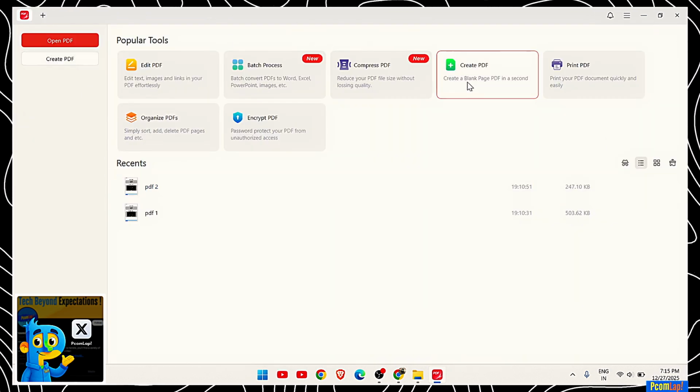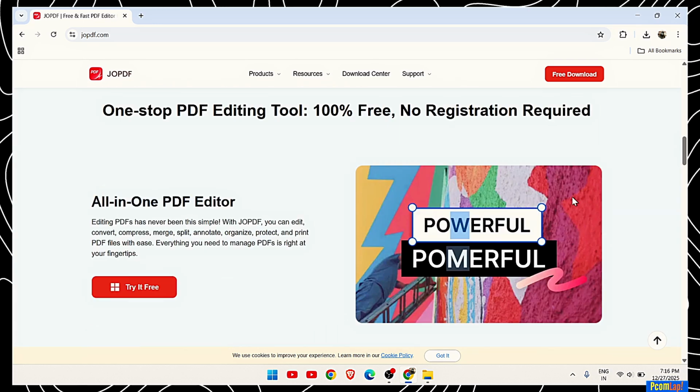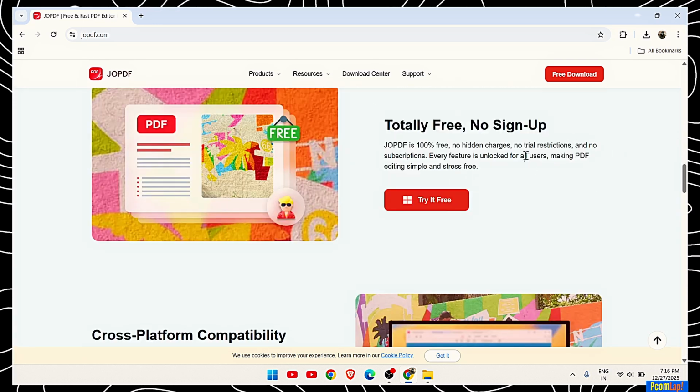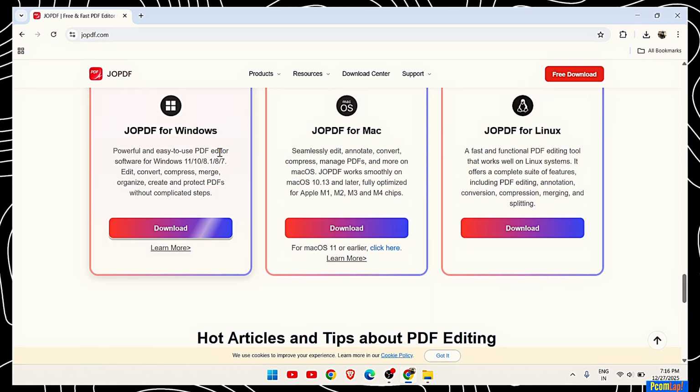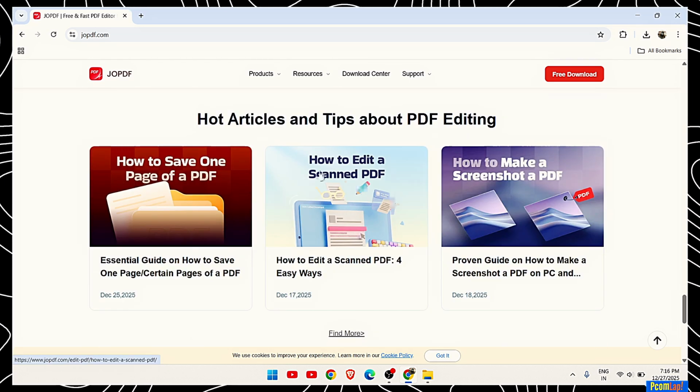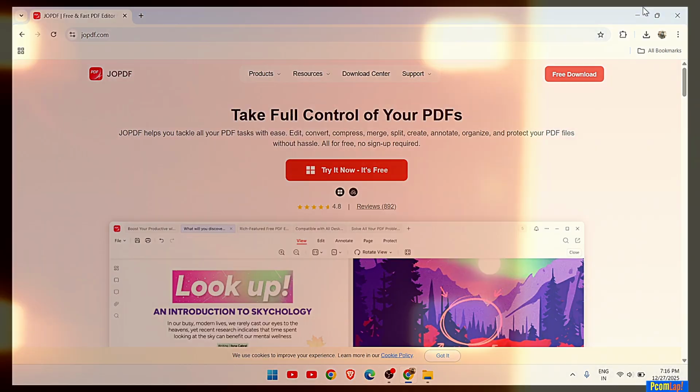JOPDF is a comprehensive tool. As we can see on their website, it offers an all-in-one editor that is compatible across Windows, Mac, and Linux. It is lightweight, fast, and secure, making it a reliable choice for managing your digital documents without the lag.